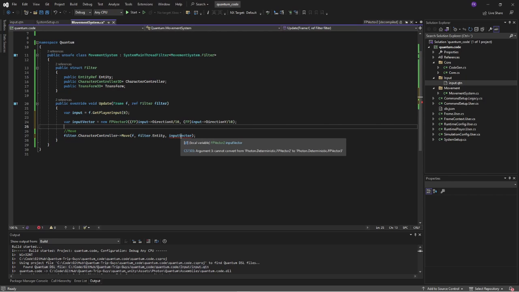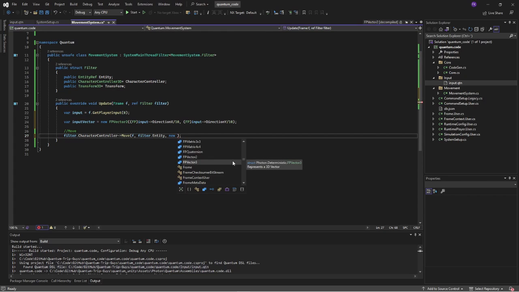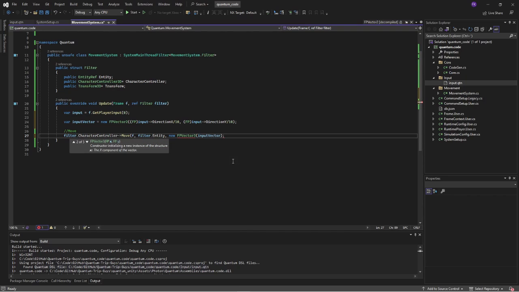And it will give us an error because it says, okay, I can't convert from a floating point vector 2 to a floating point vector 3. So let's make a new floating point vector 3 with inputVector.X, and then we are going to give it 0 in the Y direction and inputVector.Y, and then close it up. Okay, so now we are actually able to move in this direction. So that's one way of doing it.